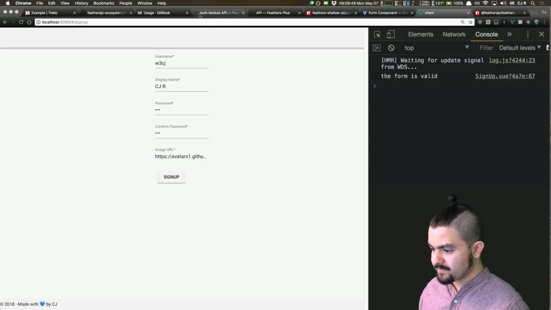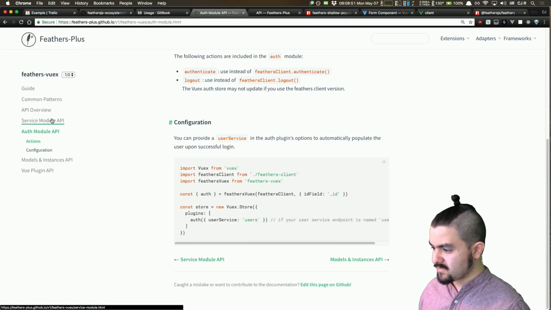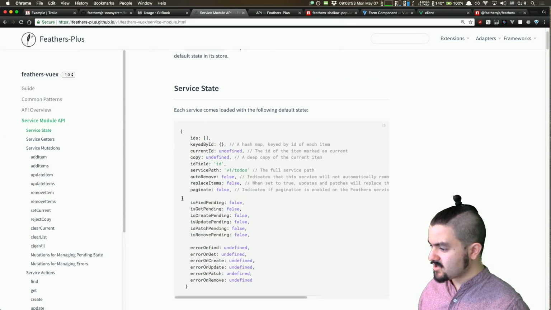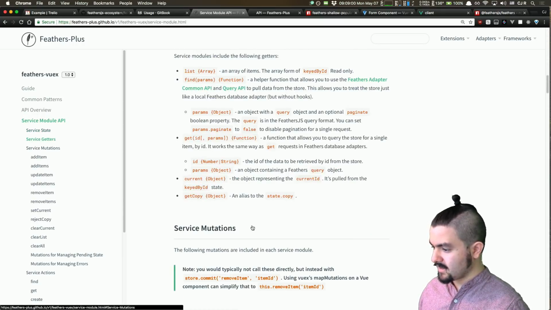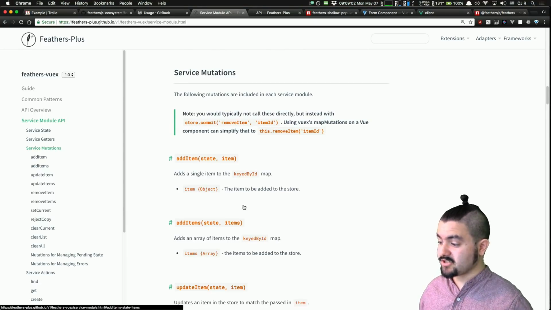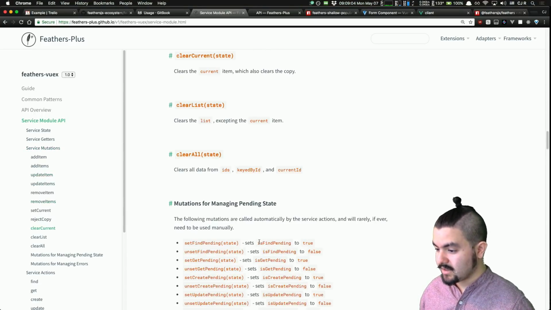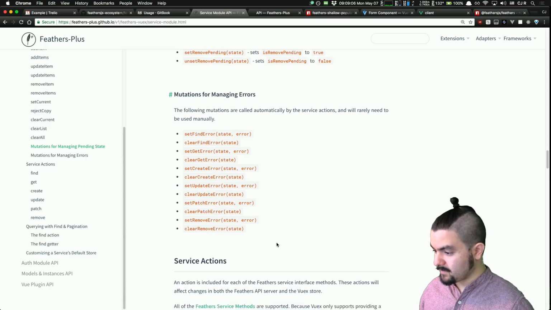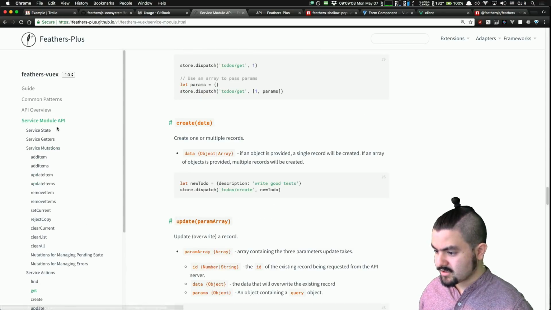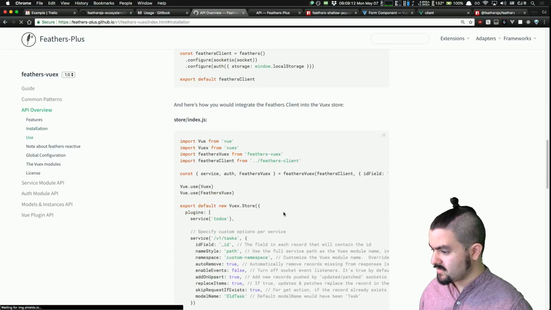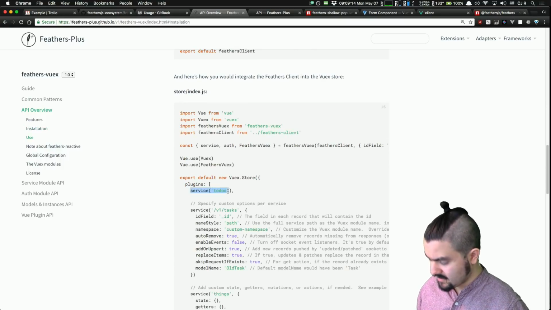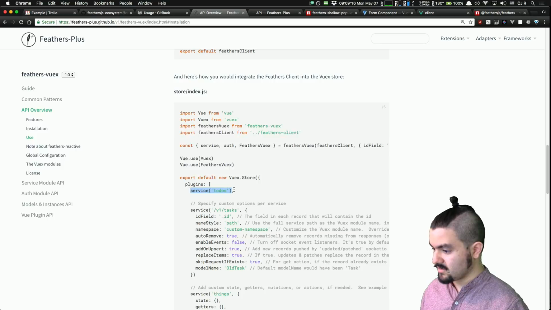Okay, so over here, we'll look at the service module API. Each service comes loaded with a default state. And then there are mutations, which actually will call the API. If we look at just the general installation, I should be able to do service and then users.